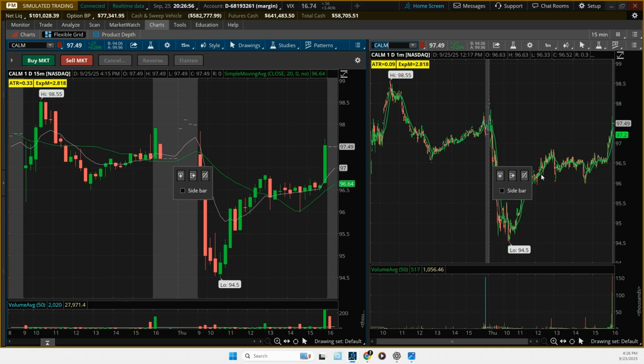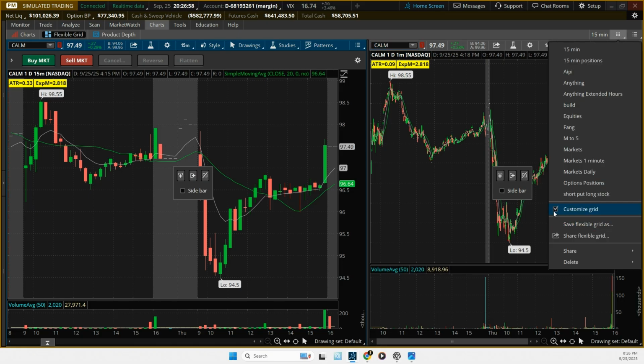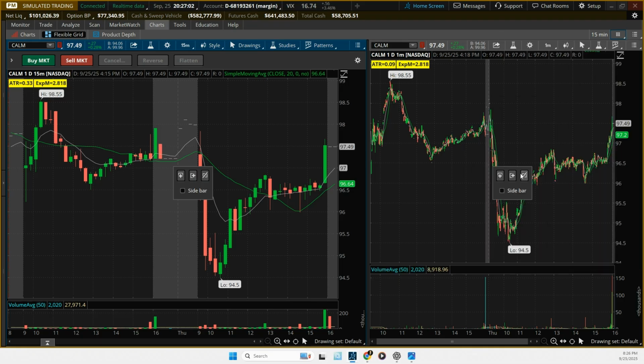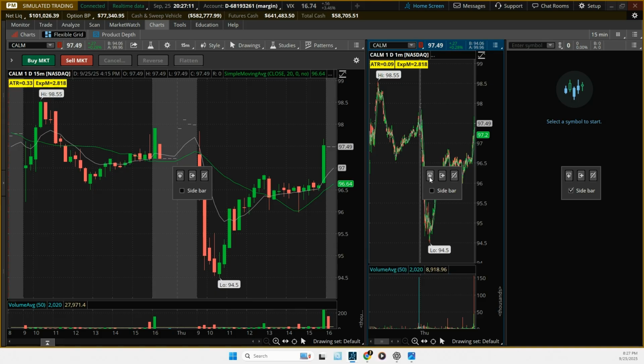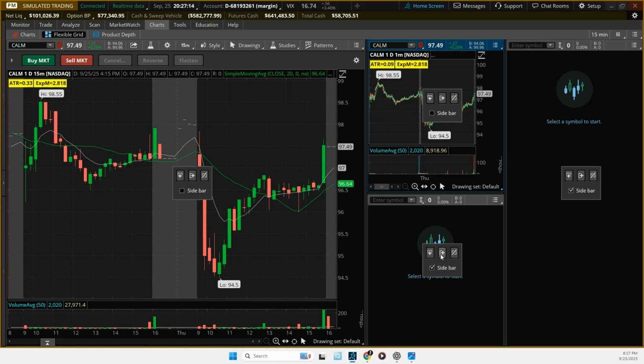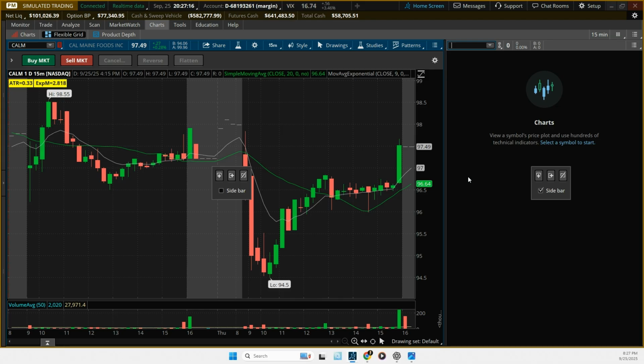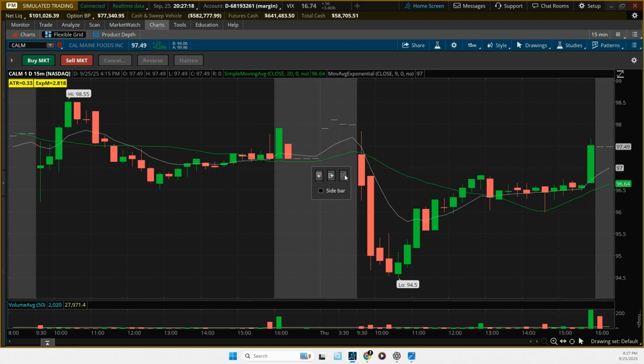Get rid of that. Okay, so what I just did is I clicked this to customize grid. This is going to delete whichever chart you're on. This adds one to the right, and this adds one to the bottom. Let's delete them all. Okay, we can't delete, it has to have just one. So normally we'd be starting blank.